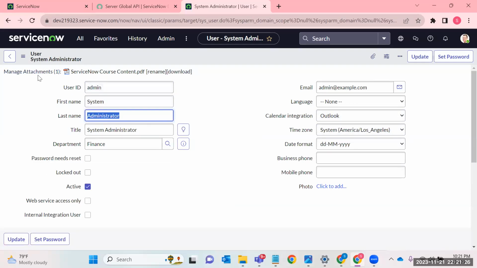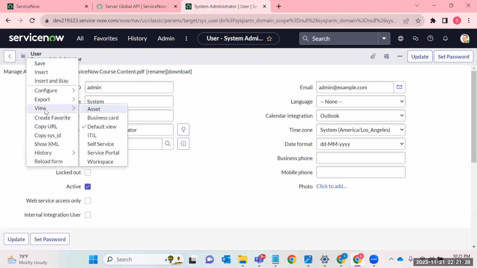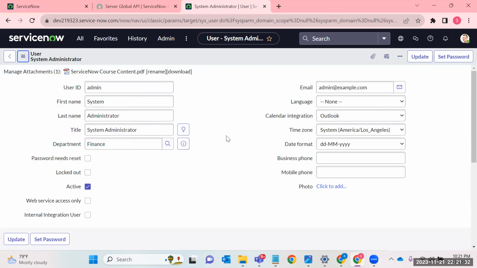See, I just moved the view to default. If you go to view here, it is default. Previously it was self-service. That's the reason you were able to see only a few fields. And here you can see the department, the password needs reset, whether this account is active or logged out. Web service access only, if you are accessing any web services and want that to be checked, you can check this checkbox.